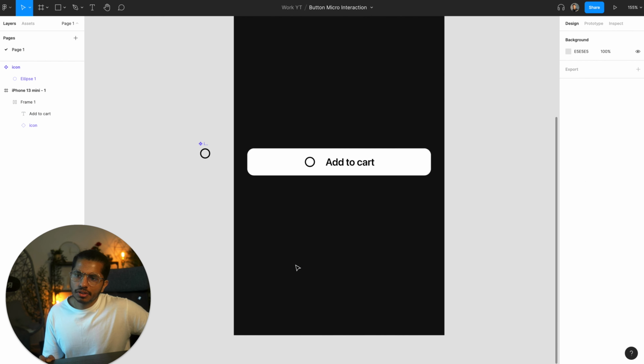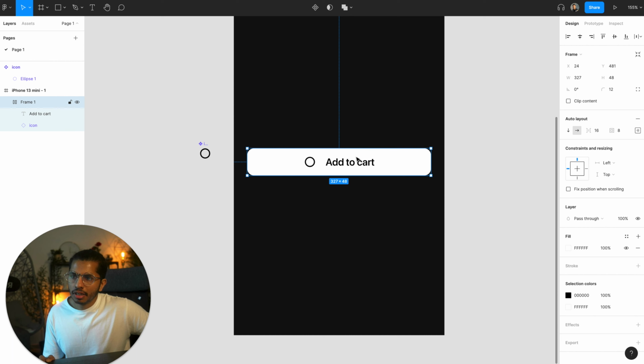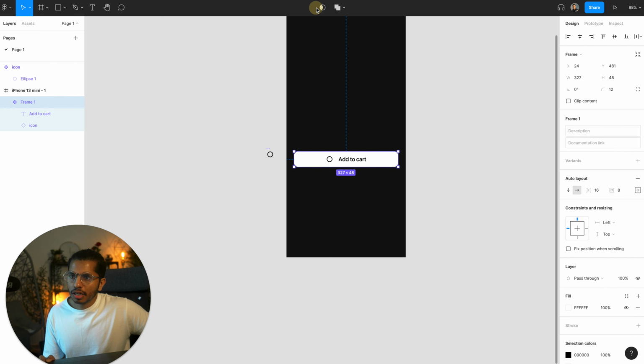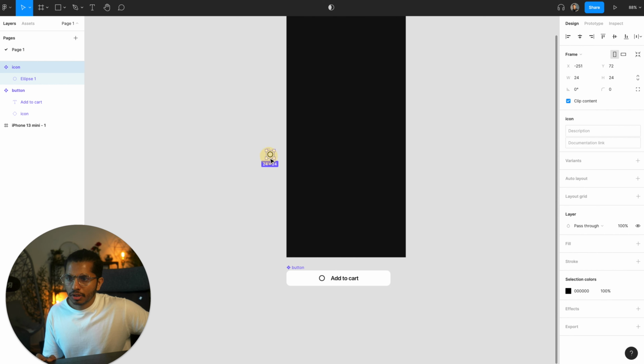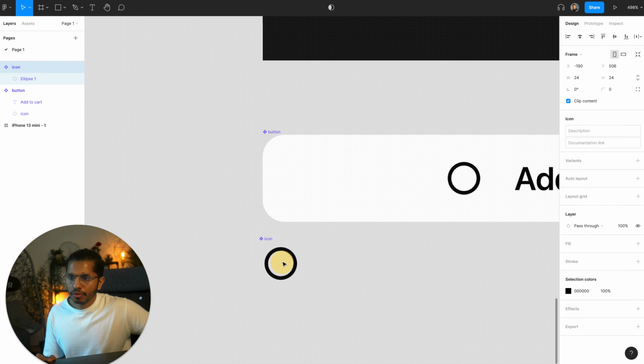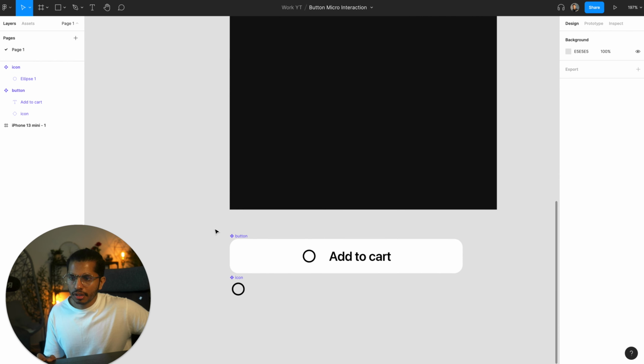Sounds good. So this is our initial state of the button, right? What we're going to do is create a component out of this, and call it button. Now I'm going to put the button in here. I'm also going to keep the icon we have created as well.